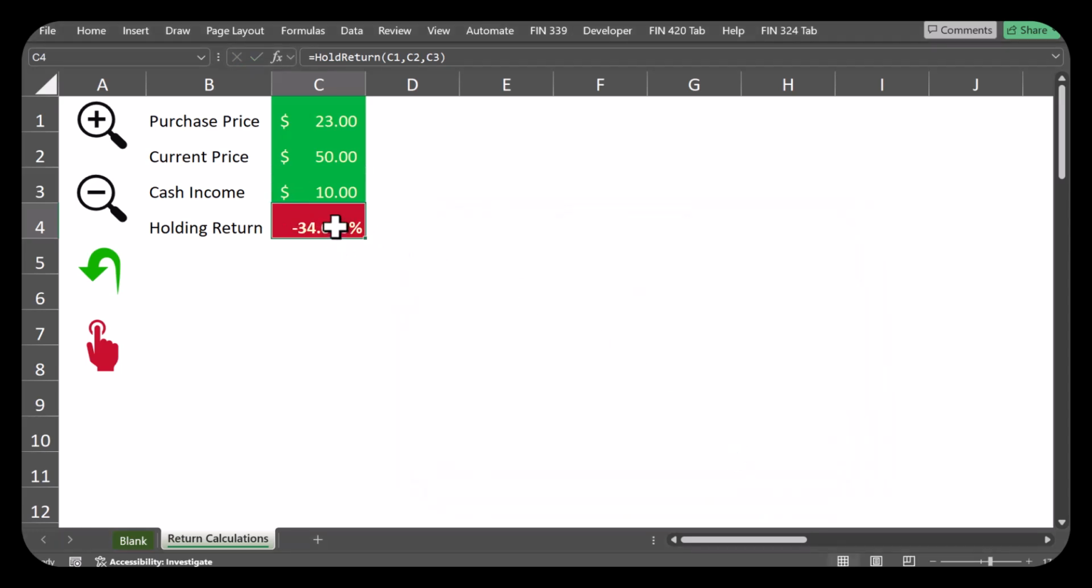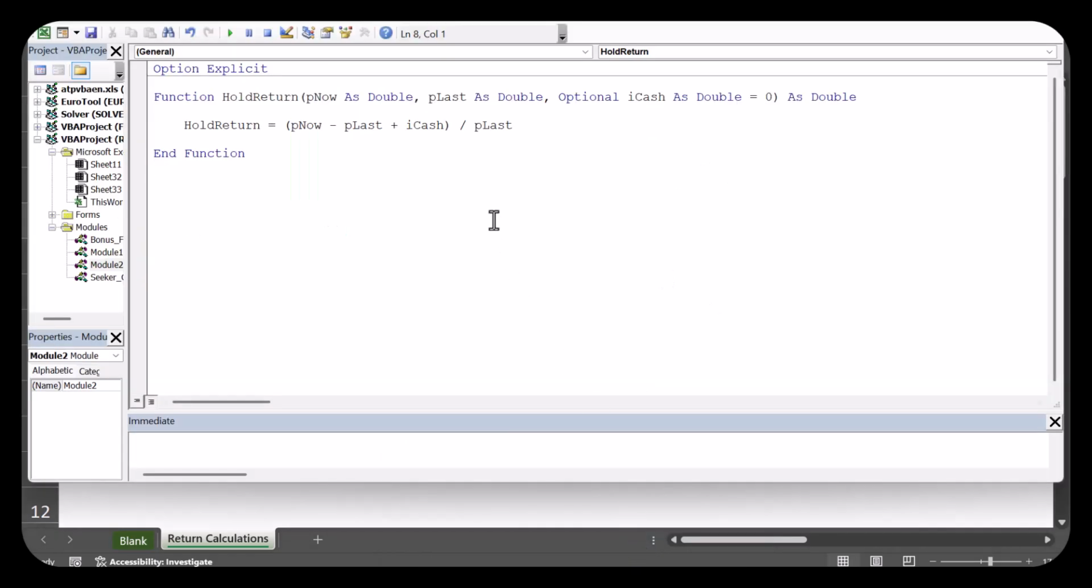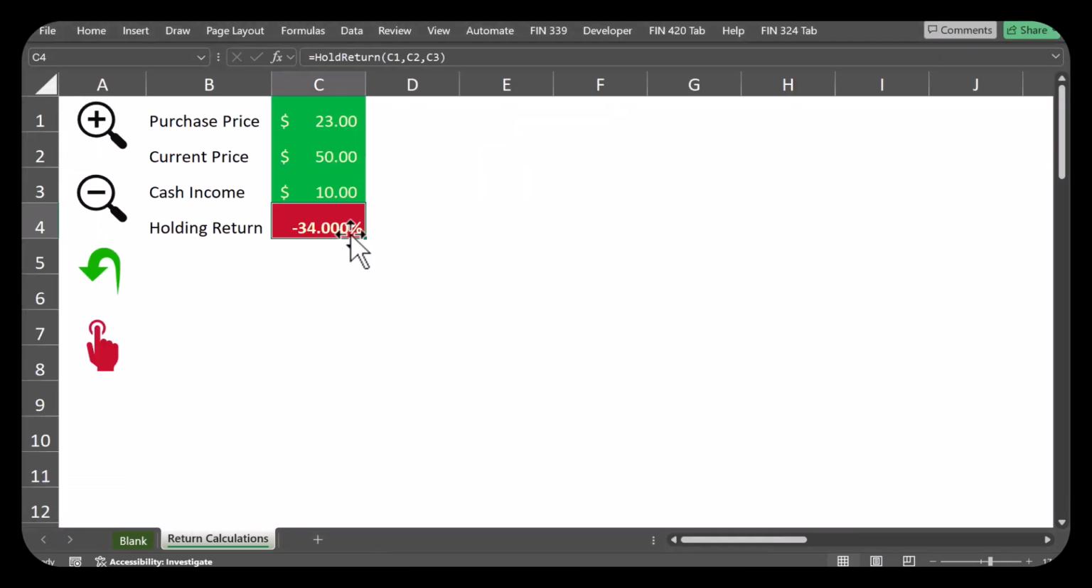Why is that negative? Let's find out. Oh, I already have it. P now, P last. I can't. Did I not do it in that order? Let's see. Oh, I didn't do it in that order.